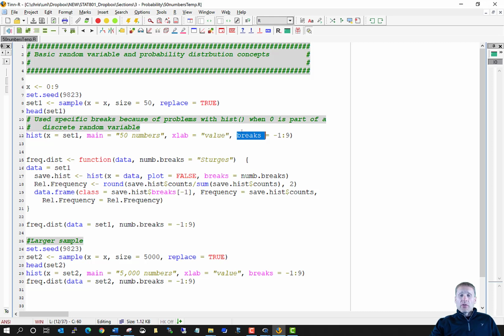Now, what I would like you to try on your own is to see what would happen if you didn't specify the breaks here. And what you're going to see is one little problem that R has when dealing with discrete random variables in a relatively small sample size. By specifying these particular breaks here, everything will work out just fine.